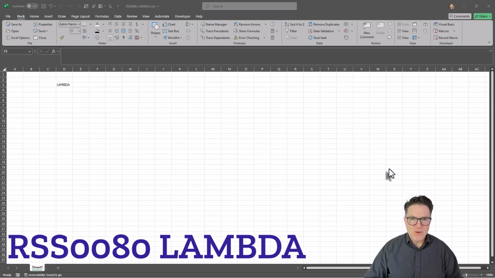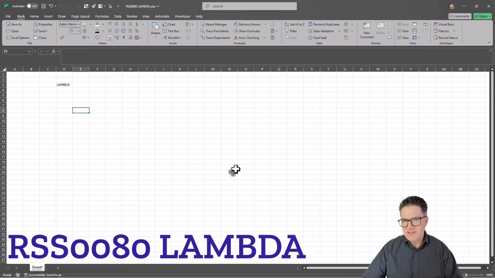Be ready to have your mind blown because this is absolutely different than any other function you've seen so far. So, Lambda is a way for you to create your own functions. Lambda has a lot of different ways it can work for you. One of the ways is to define your own function.